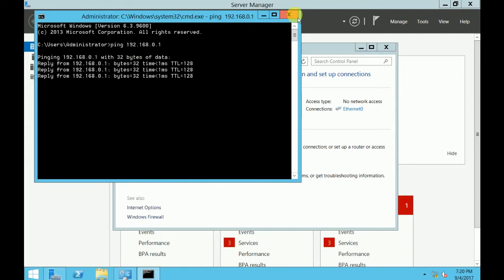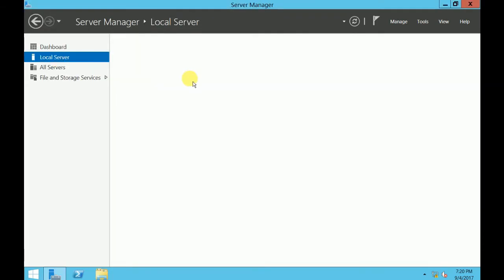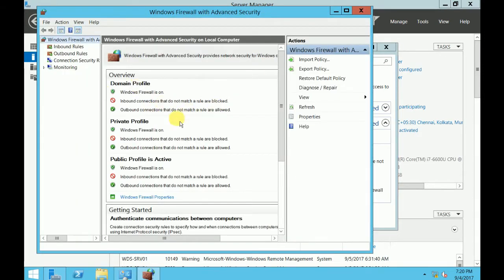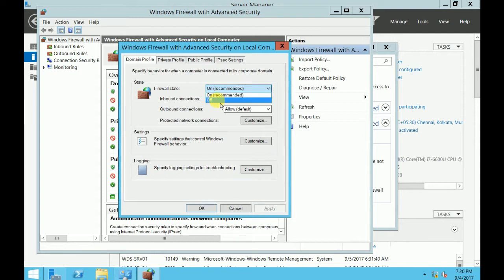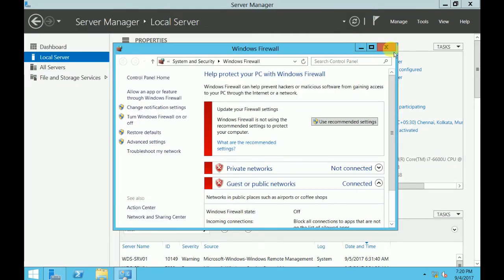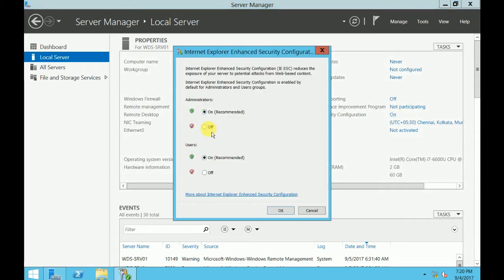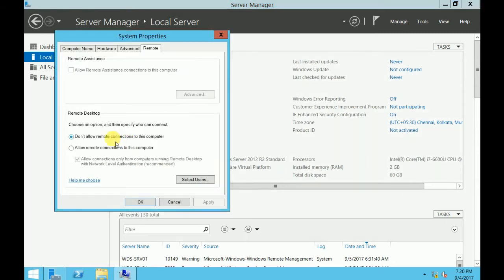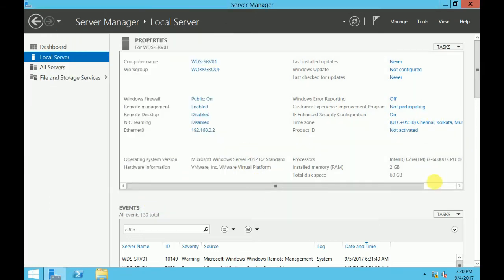So the ping is happening. Now I have to change a few more settings, that is the firewall. Windows firewall should be disabled. Okay, done. Now I'm changing the IE enhanced security settings. Okay, done. Remote desktop, enabling remote desktop. So the basic things I have configured. Now I'm joining this server to the domain.